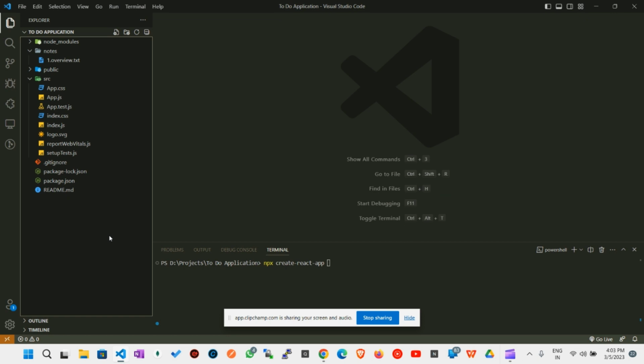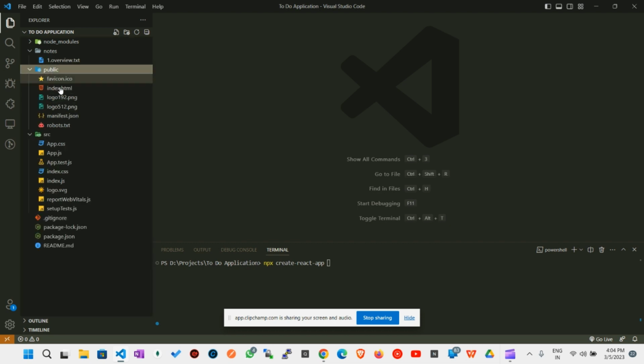Okay, so first thing we need to do is to delete the unnecessary files that have been created by create react app. Before that, you already know how to create that application and how to install it. So the command is npx create-react-app and the app name. I will install this. Then let's do it.